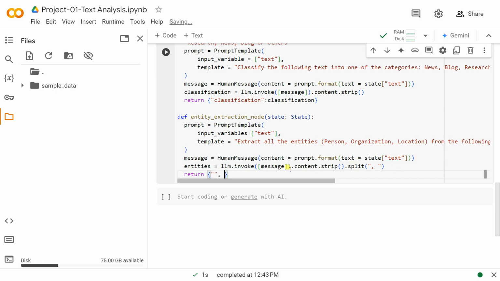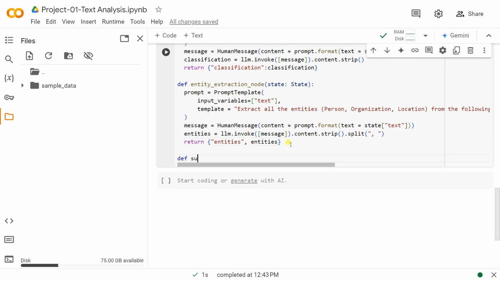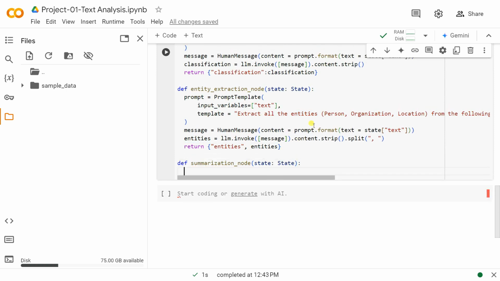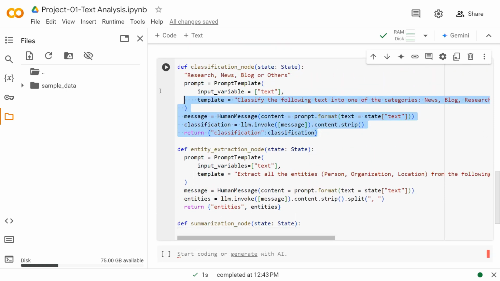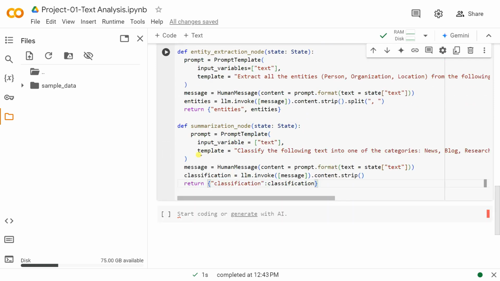Let's give it to your entities. Copy this out, and I am gonna paste it here. Okay, now let's define our last one. That's called the summarization. Let's call it the summarization node. It's the same thing, actually using the state, and then we can copy this because it's a string itself. We can copy this out. Okay, so we need to do some indentations.